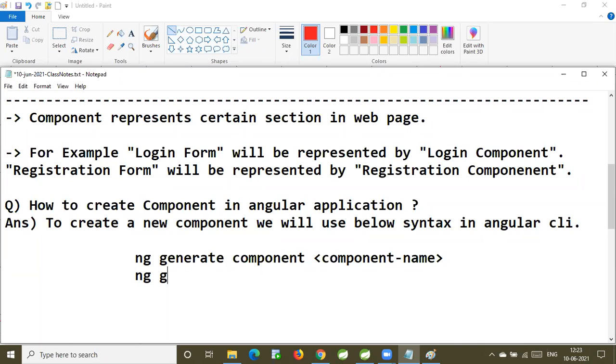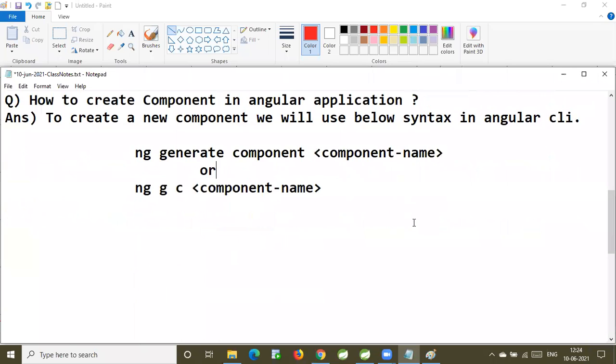Another one is ng. Instead of generate, we can use g. Instead of component, you can use c. And here we can specify component name, either first one or second one. You can use any syntax to create a component in the Angular.